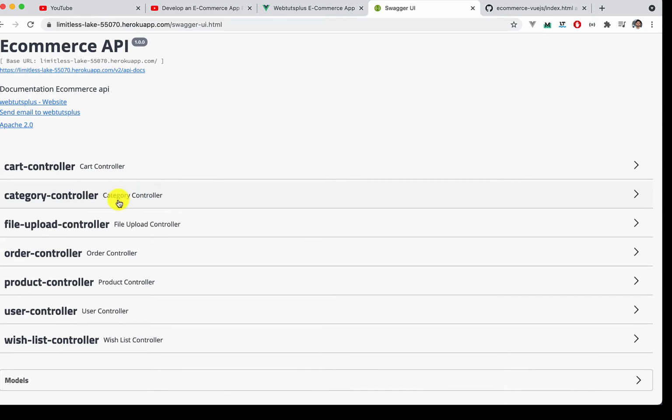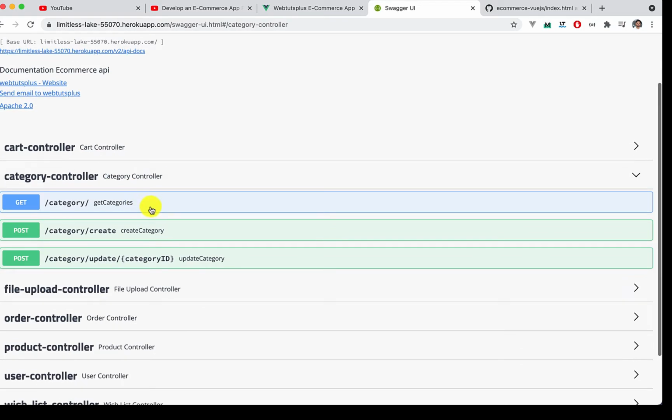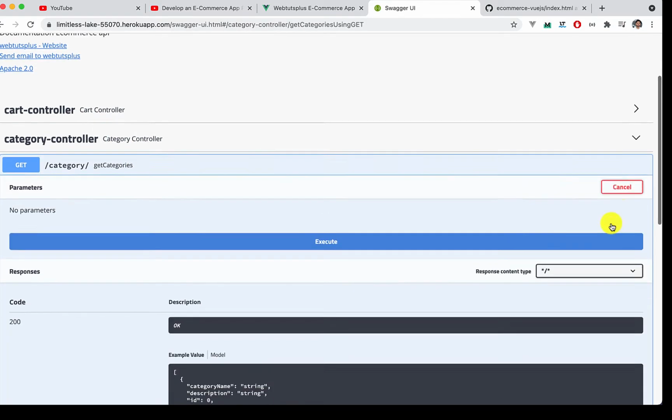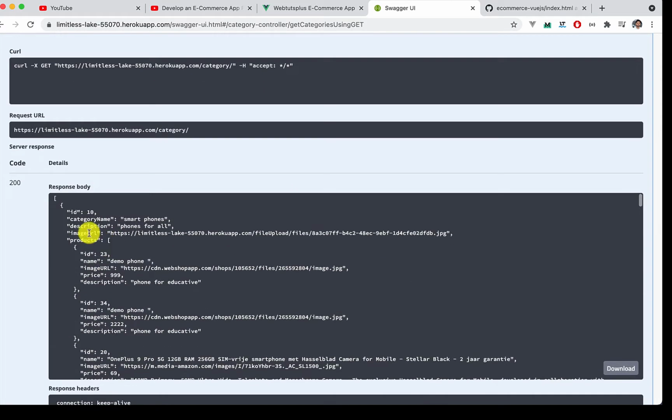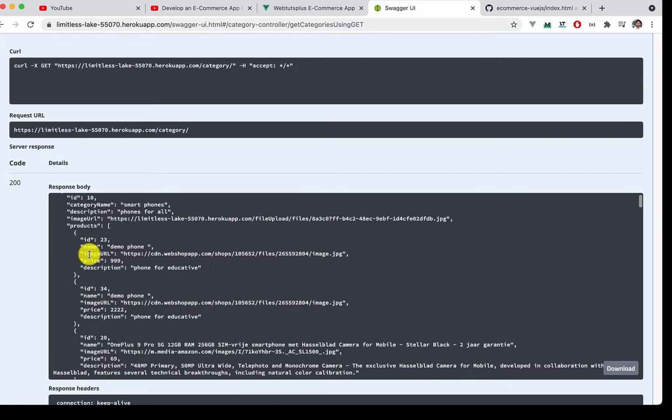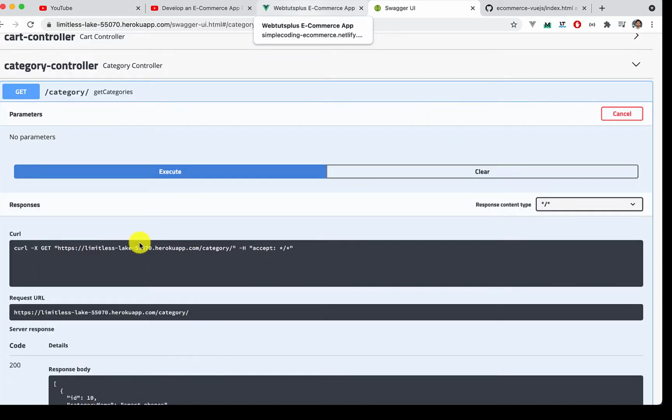So as you can see, we have a category controller where we can get all the categories. Each category has a name, description, image URL, and it has the products linked to the category. You can see that each product has an ID, name, image URL, price, and description. So today we'll build the front end for this app.